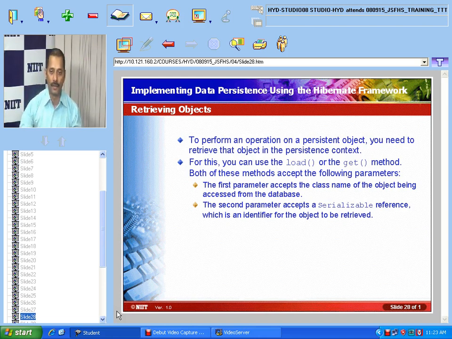Please remember that. You use the load method for retrieving an object, and you also use the get method for retrieving an object. The difference is what? Load method will return an exception if that object is not found in the database. But get method will return a null value if it does not get that value in the database. That is the differentiation you can find.